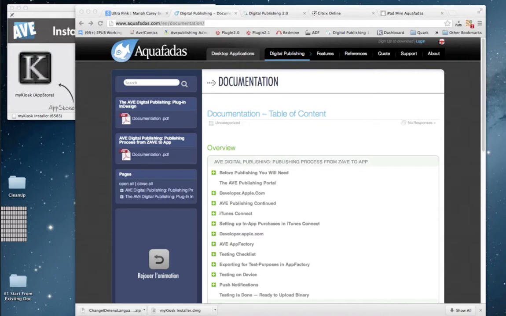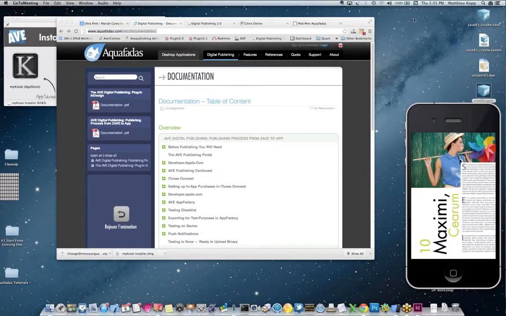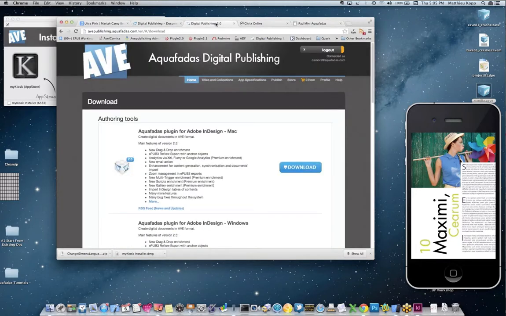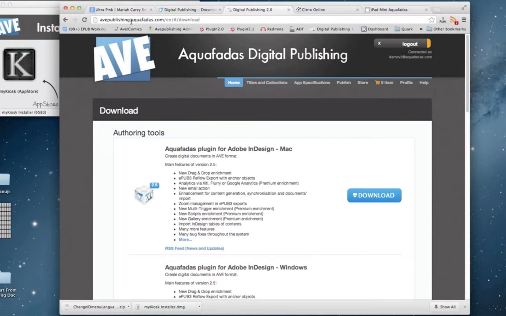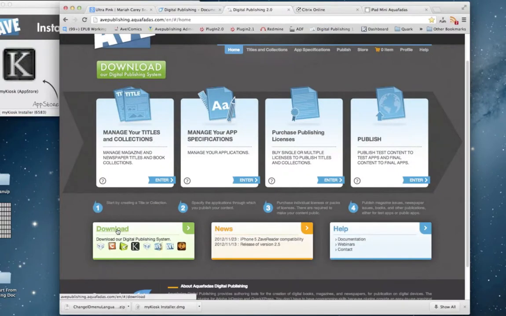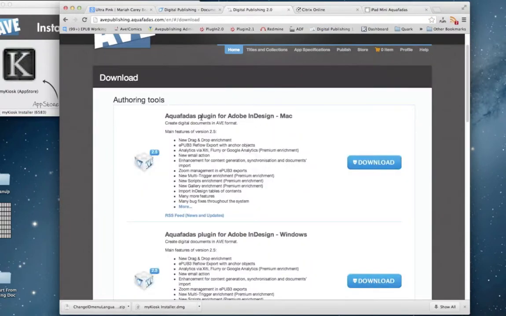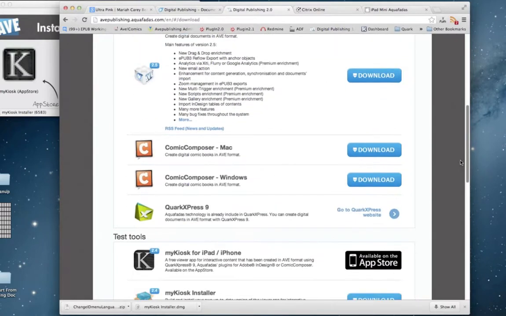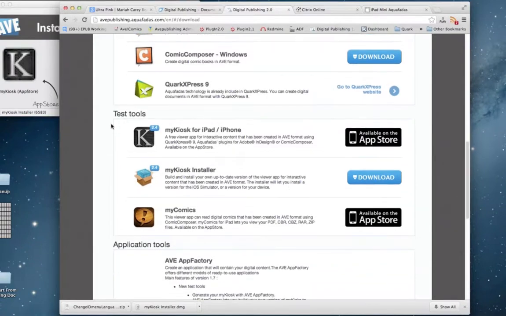So before we get started, we just want to remind you where you can go get all those fancy tools that we will use today. So everything happens on avpublishing.aquafadas.com. This is the main website, where you actually have to create an account, it's free. And from the homepage, you have a download section where you can get all the tools. So you'll have the Aquafadas plugin for InDesign, Mac version, Windows version. And you also can get the test tools that we use to test the content on the iPad.